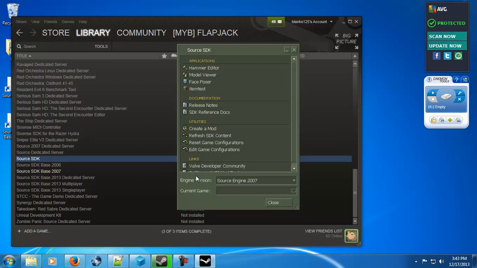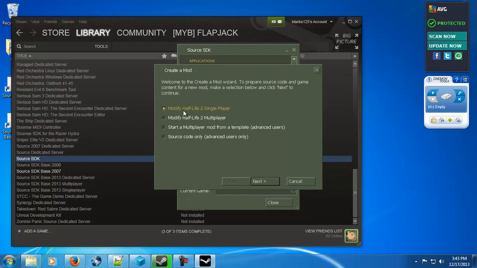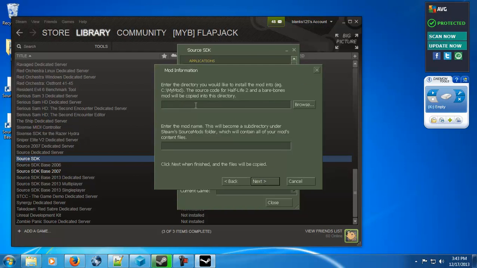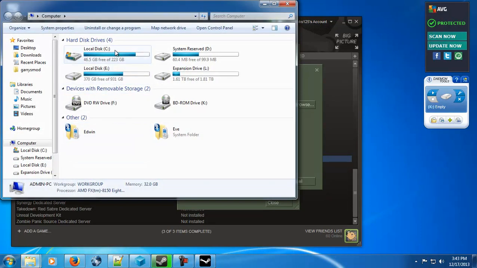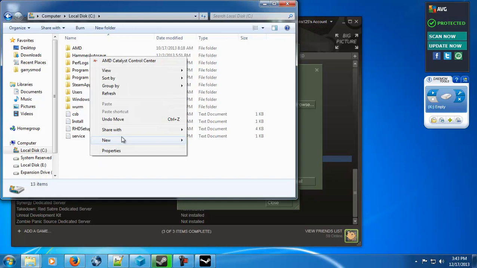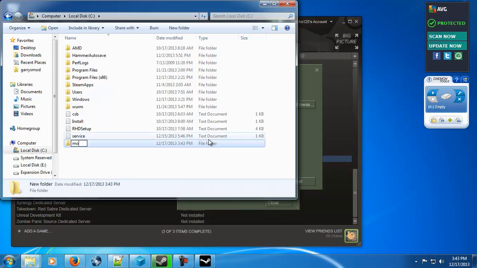Once that's loaded, make sure your engine version is at Source Engine 2007 and click on Create a Mod. Make sure that Modify Half-Life 2 Single Player is selected. Click next. You want to look for a directory to put this in. In my case, I'm just going to put it in here, new folder, mod.